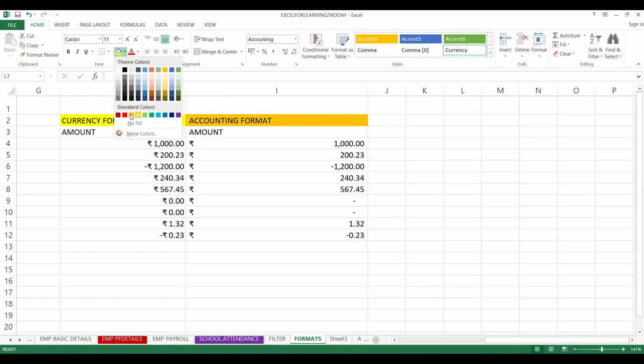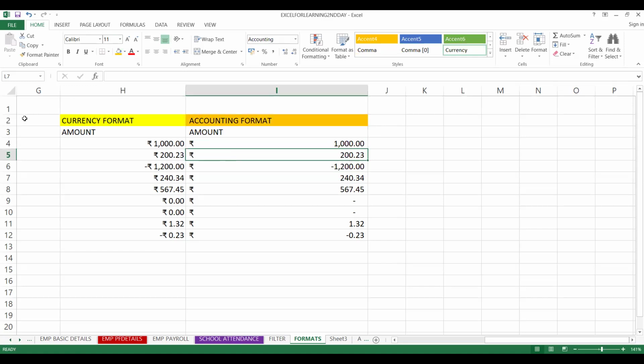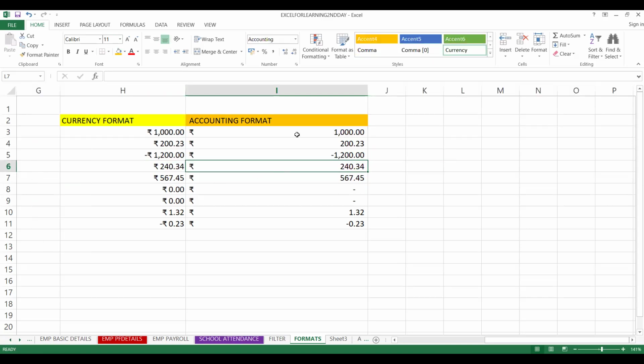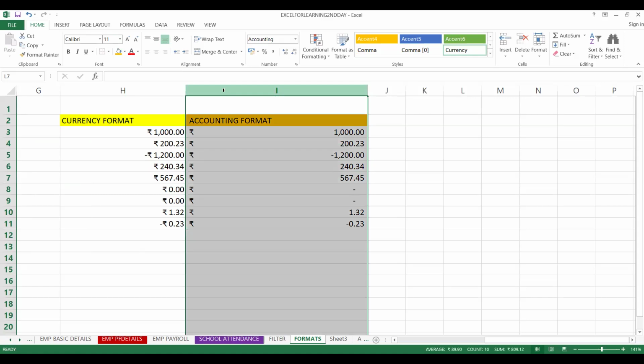Let me remove this, it's not required, for the amount. You can see this is the space difference. You don't have the space here in currency.